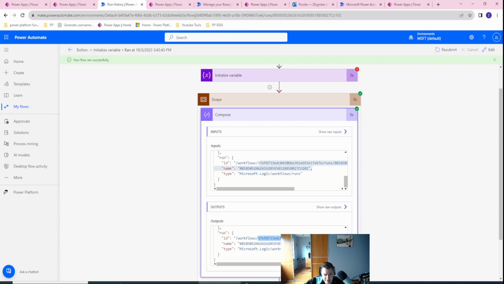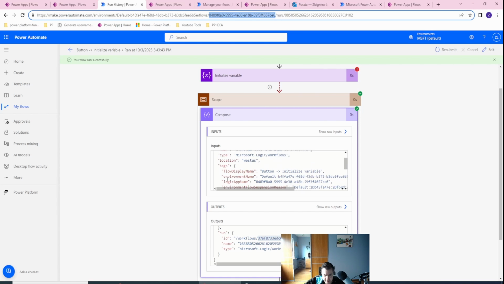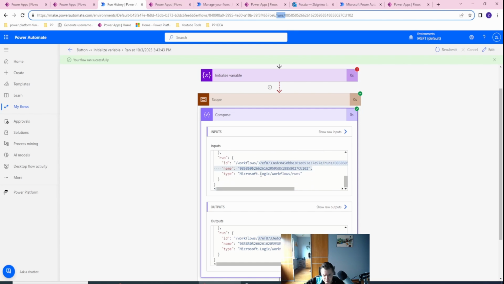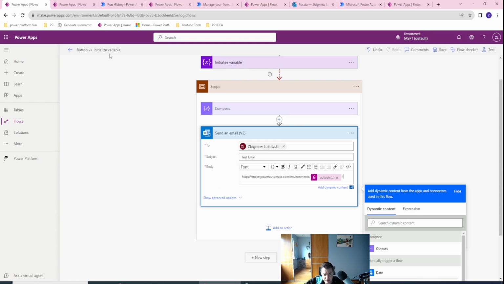It's not the same number as this one, so it will be the logic app name. Okay, so let's grab it in the same manner, and then we have the runs, and we have the run name, which will be in the run name.